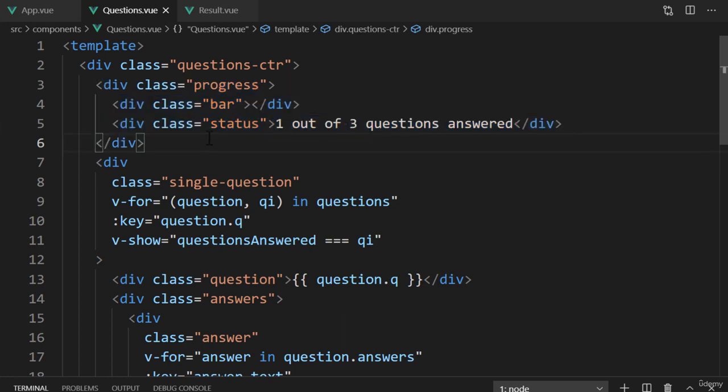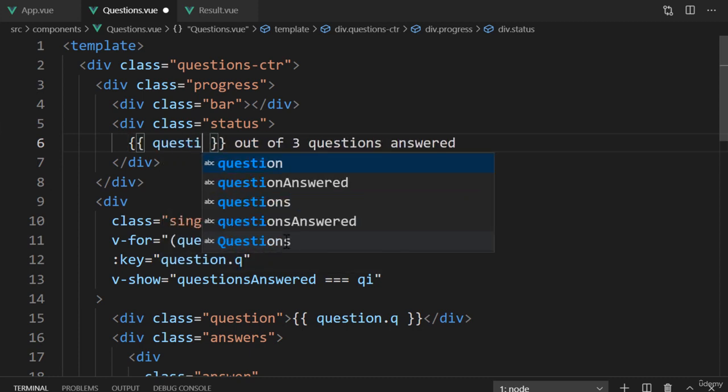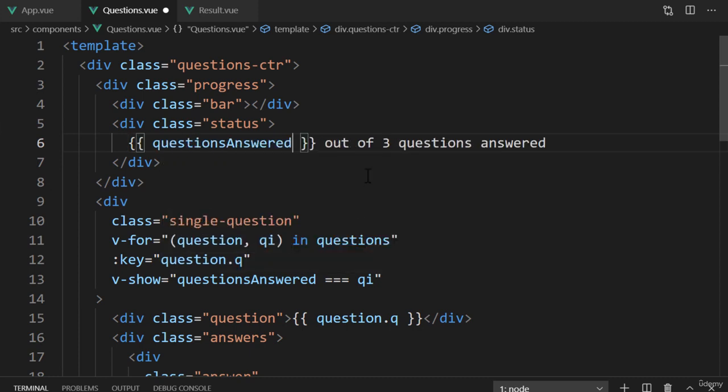We'll start with the text. It says the following: 1 out of 3 questions answered. We'll replace the first number with the expression questionsAnswered. The second number should be replaced with the expression questions.length.